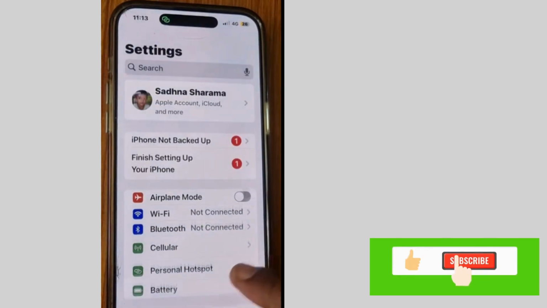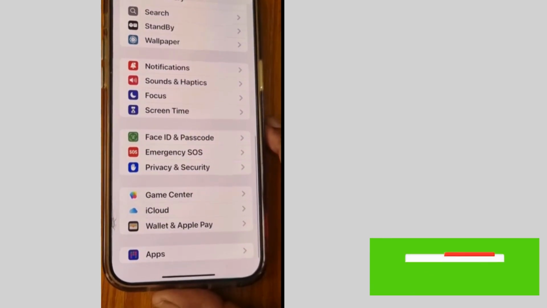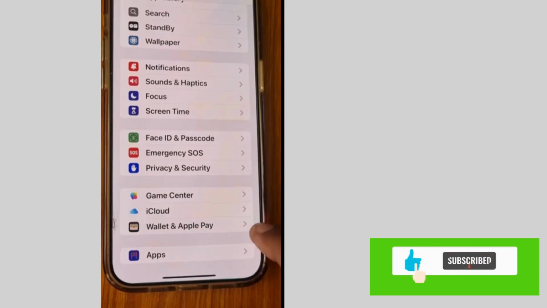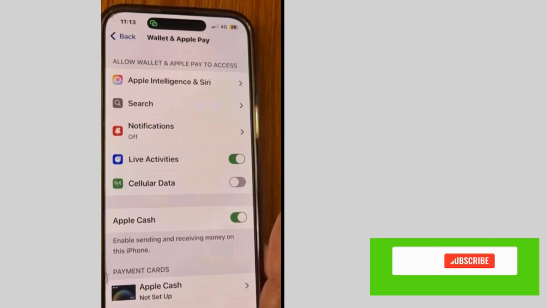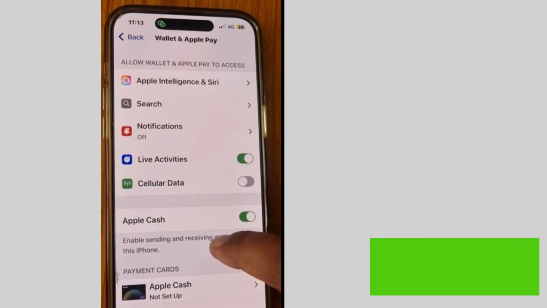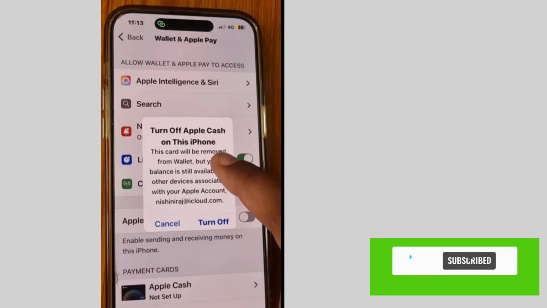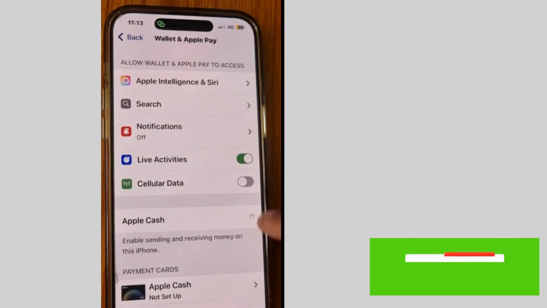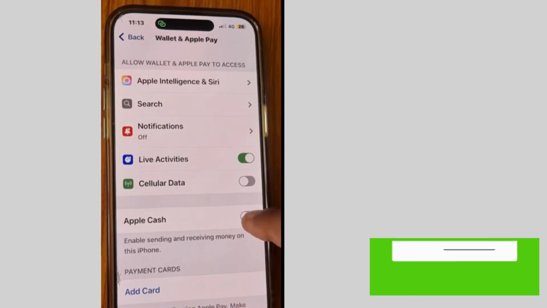Tap on Settings on your iPhone. Here, scroll down and tap on Wallet and Apple Pay. Tap on it. Here you will find the option Apple Cash. Simply turn the toggle button on to enable sending and receiving money on this iPhone. So you can easily turn Apple Cash off and on with this option.